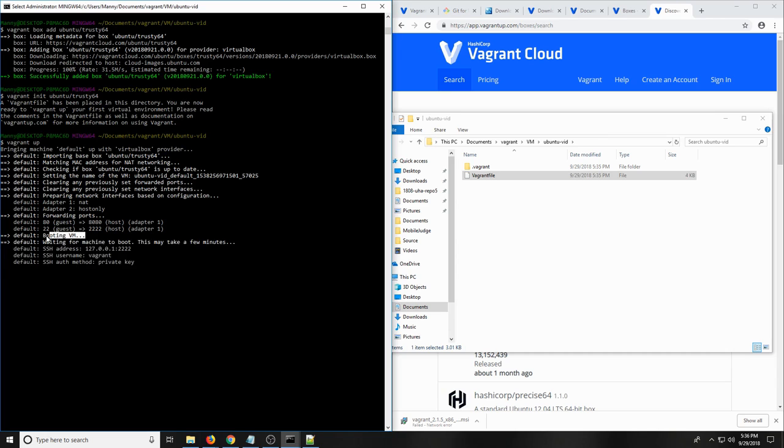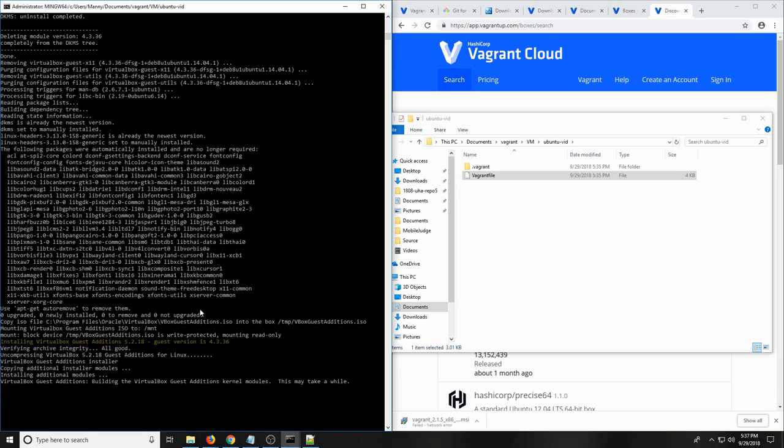So you can see the VM is being booted. You're going to need to install VirtualBox Guest Additions. If you haven't installed that, once this finishes, I'll show you the command to install it.